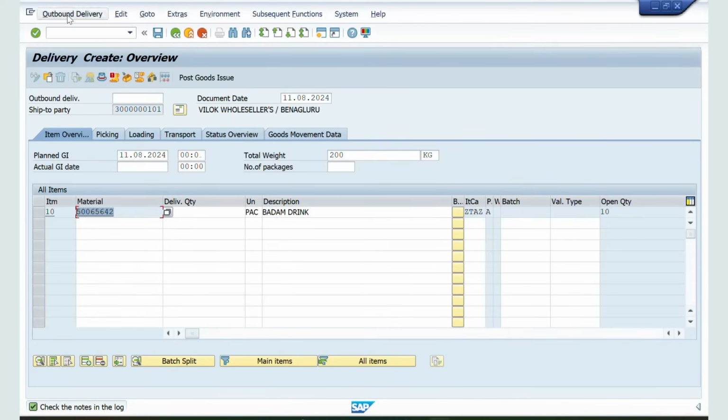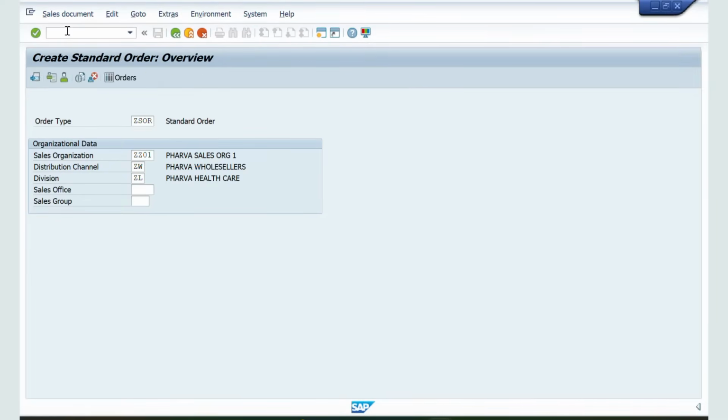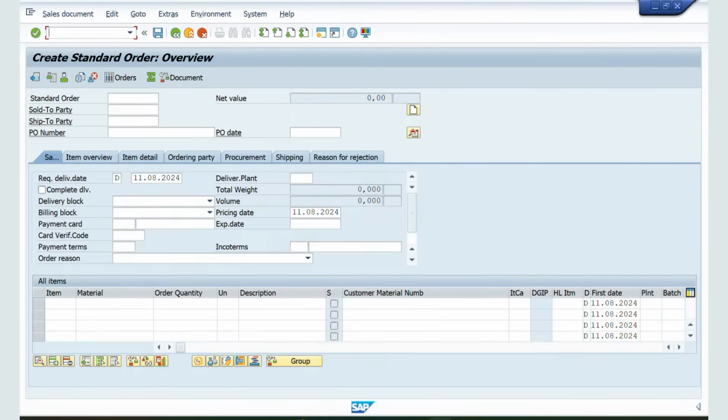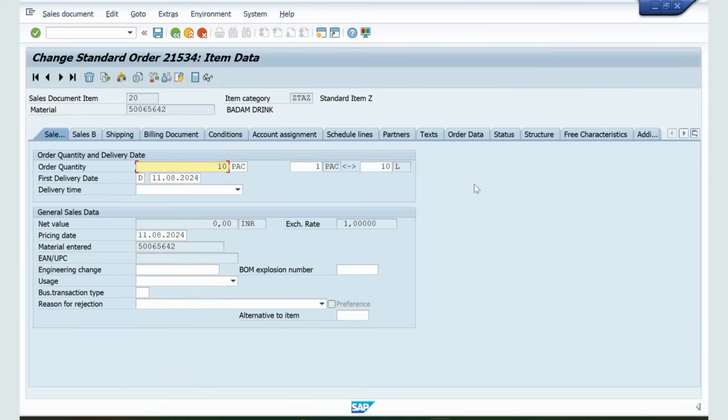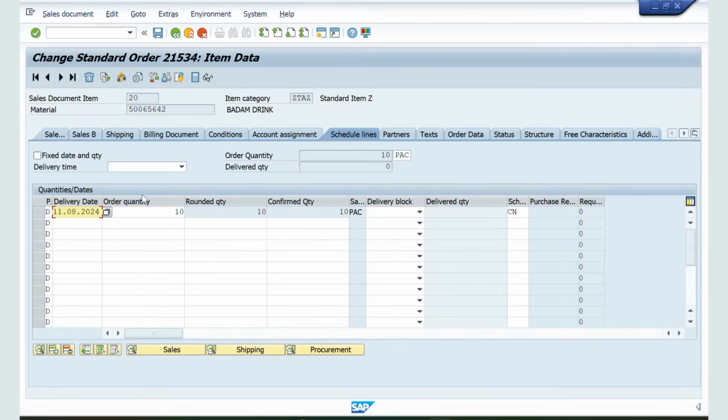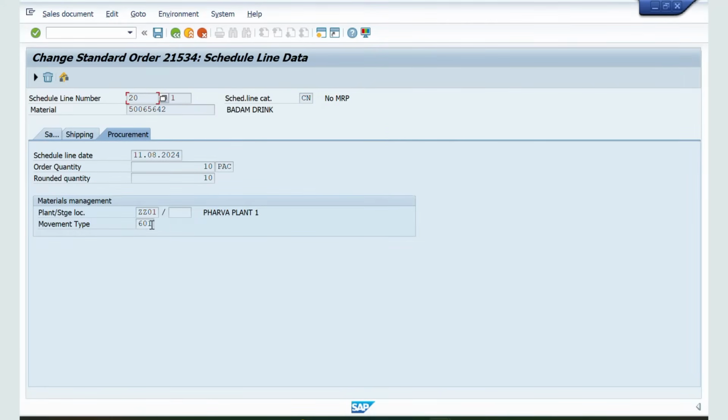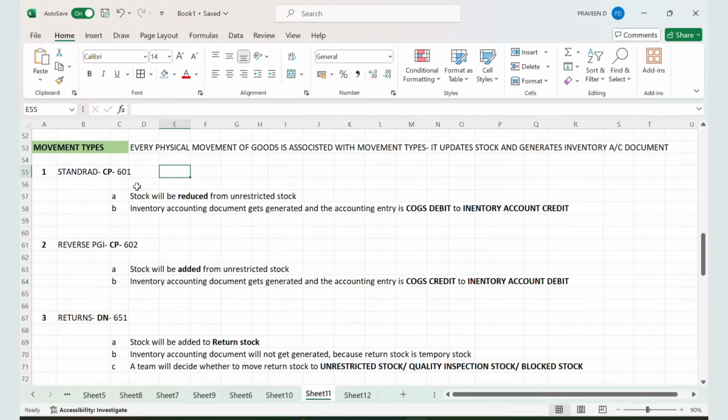Now, for example, if I go to sales order VA02, to change mode of this sales order, what is the schedule line category we have here? We have schedule line category as CN. Now I will select this line item. I will click on procurement. You can see movement type as 601. This is the standard movement type 601.